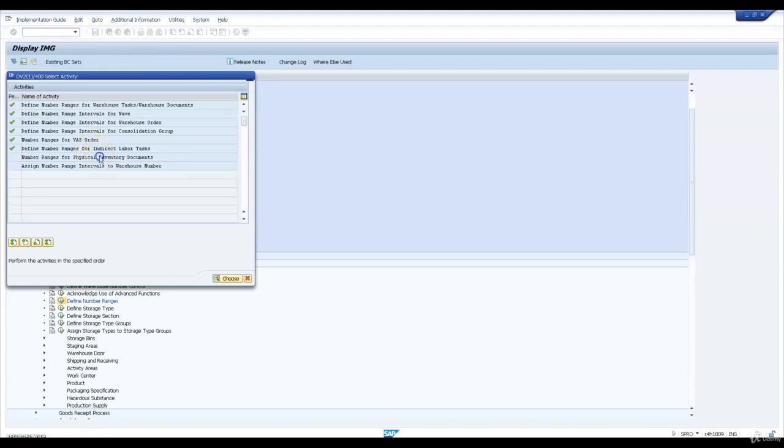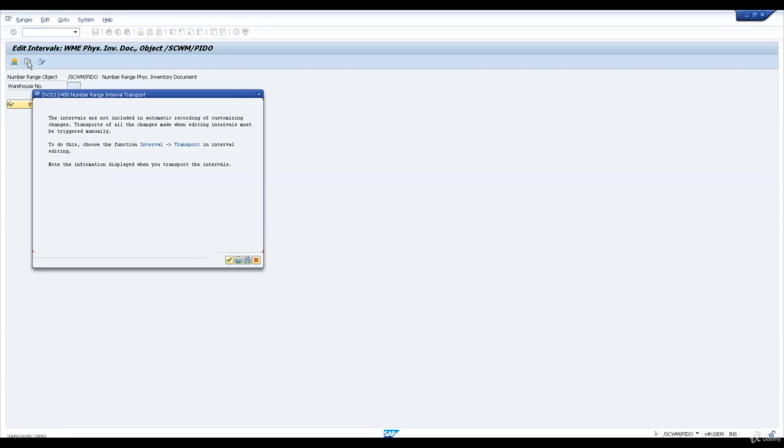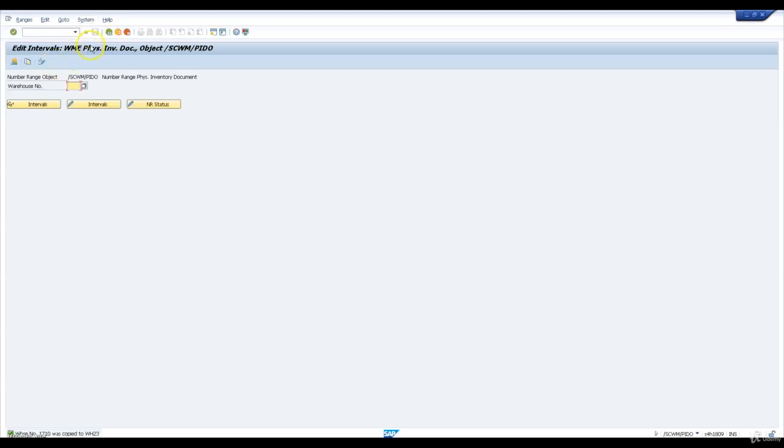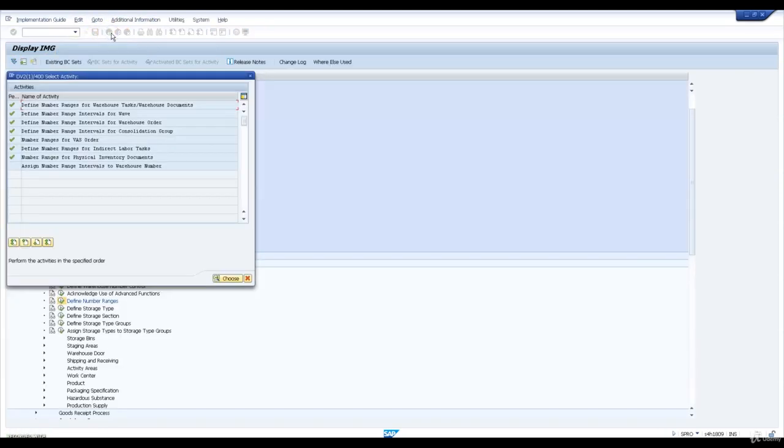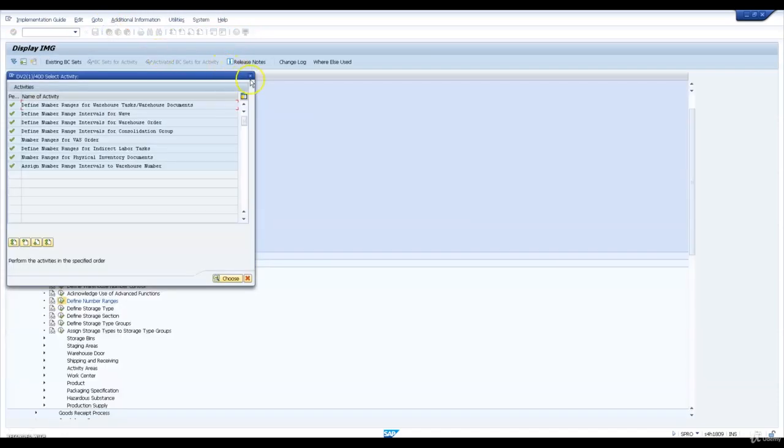Finally, we'll go and maintain the number ranges for physical inventory document. Again, copy from 1710 into WH23. Here you can see assign number range interval to warehouse. The number range intervals are already maintained for our warehouse since we have copied over the configuration, or we have created a warehouse copying the reference warehouse.